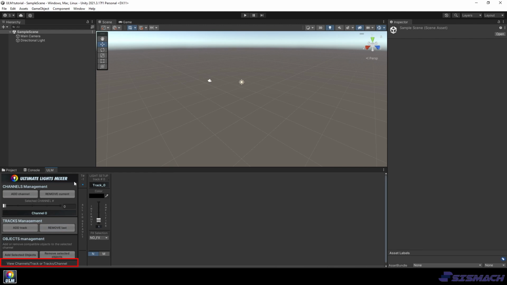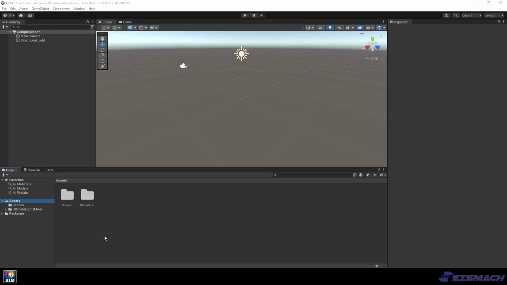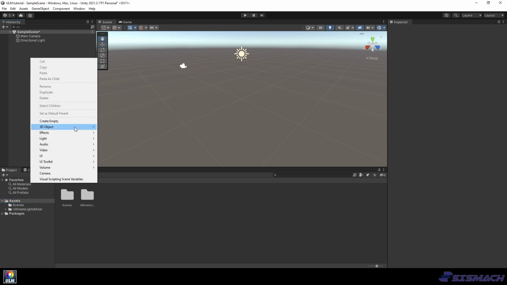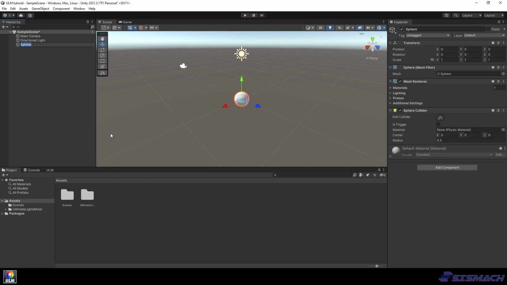At the bottom left corner you will be able to see a check mark. With this check mark you can alternate between channels and tracks view. We're going to need it later. And now let's start a new scene. Let's make a sphere and a light.